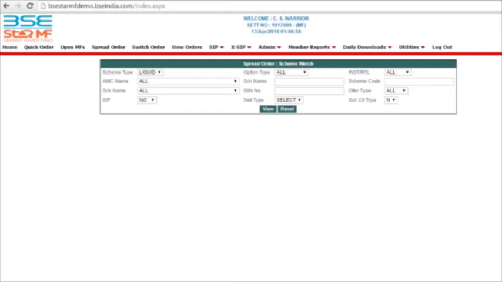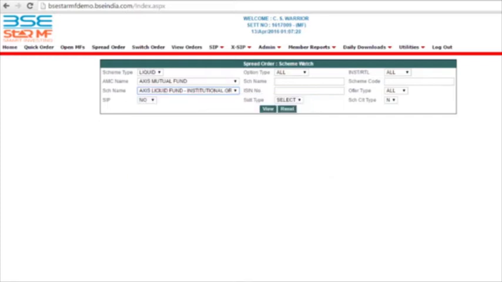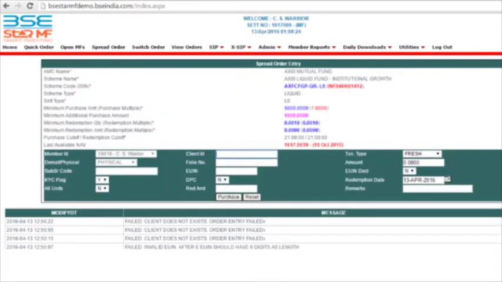To punch a transaction, we need to select spread orders from the main window and you will be navigated to the spread order scheme watch window, where you select the scheme and click on the View button. As you click on View, you will see the list of schemes with the details, from which you now need to select the scheme where you would like to park your short-term funds. You can click on the Purchase button, which is on the left hand side of the screen, and as you click on Purchase, you will see the details of the scheme.